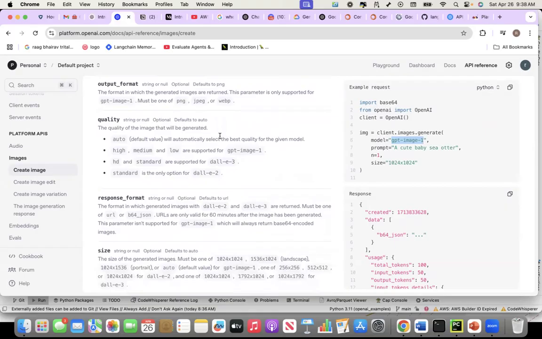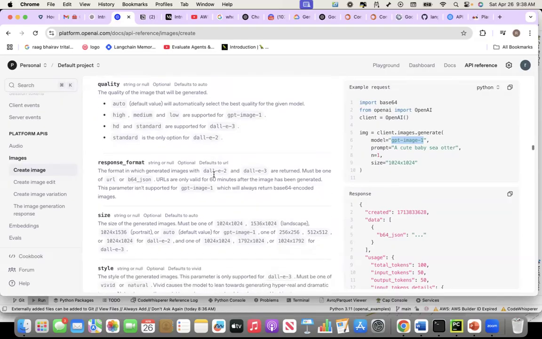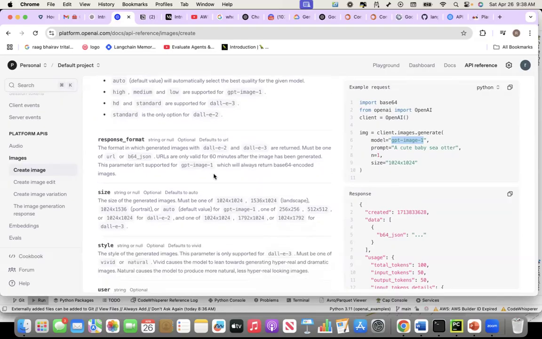Quality, you can go with auto, which is the default mode. It will automatically select the best quality for the given model. Otherwise, for GPT image 1, you can say high, medium, or low. DALL-E 3 and DALL-E 2 are HD and standard for DALL-E 3, and standard for DALL-E 2. The response format is not supported for GPT image 1. It will always return a base64 encoded image.